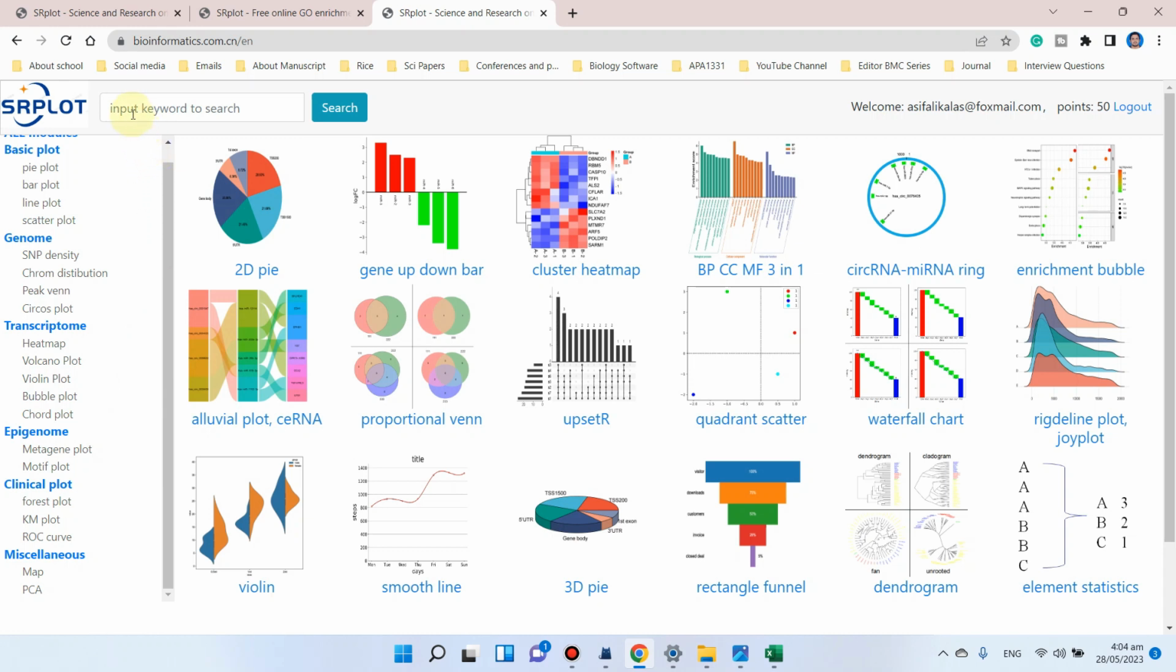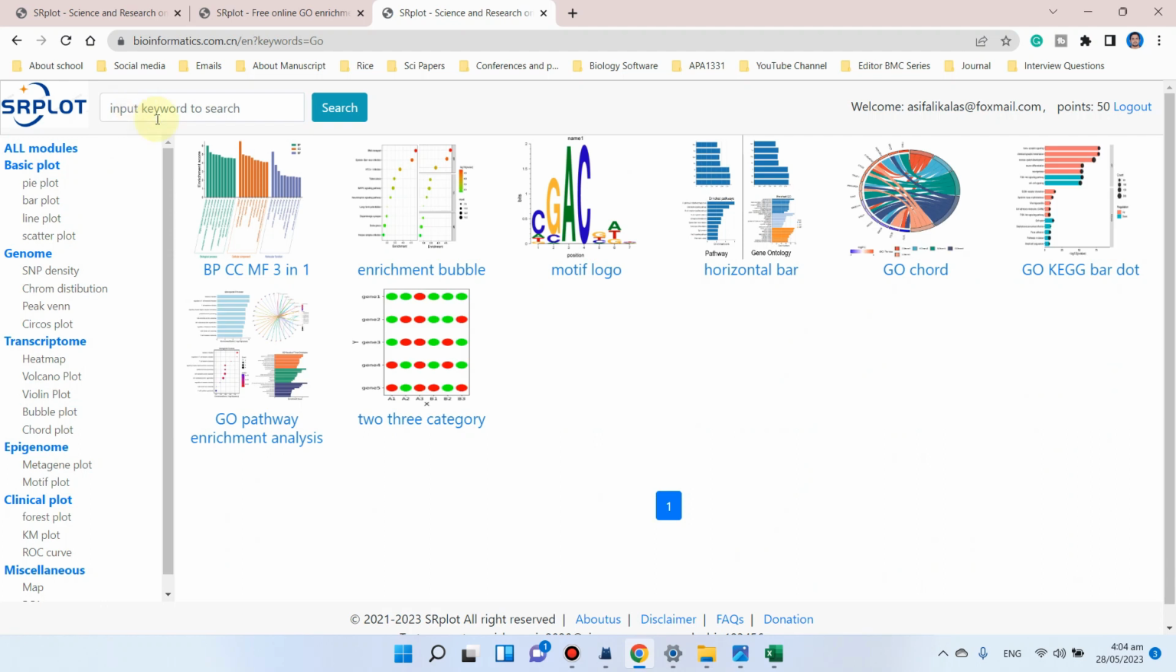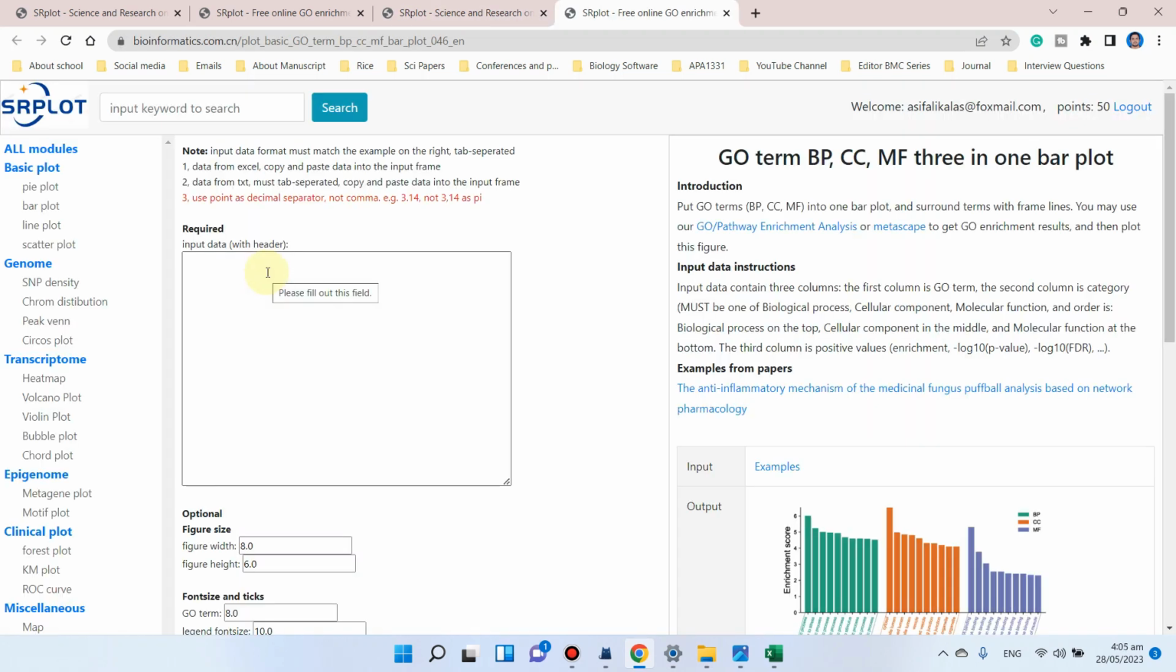Because now we want to draw a gene ontology bar plot, we will simply write here go and press enter. Here you can see the first one is BP, CC and MF, all three in one. Because we want to draw all three in one, we will click on the first one. Here we can input our data, which we will prepare in our Excel file. So here is that Excel file.